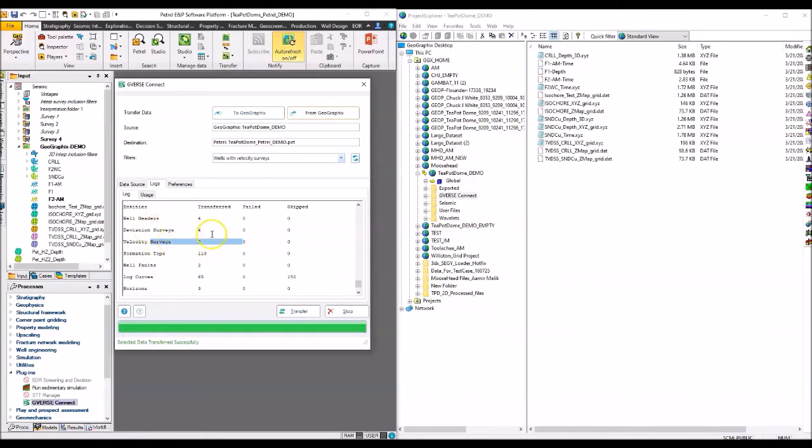They have been transferred to my destination Petrel project. This plugin actually maintains a record of all the transfer jobs, all the error logs, and all the usage logs as it encounters everyday transfer activities. As you can see in here, we've already been switched to the logs tab.